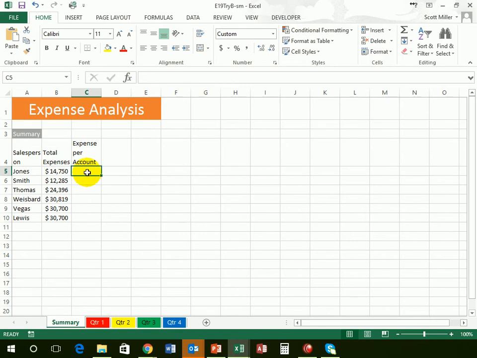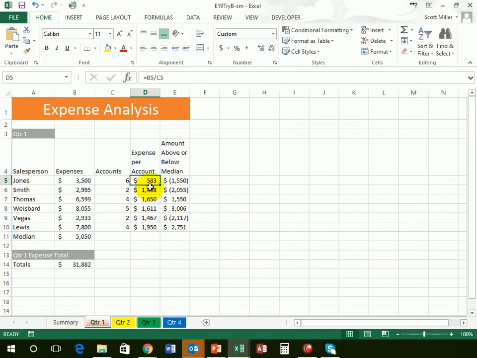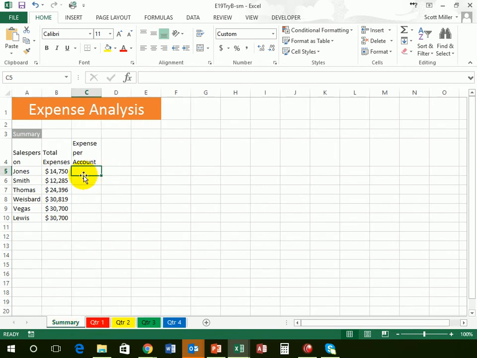Now this time I'm going to get an average. What I want to do is calculate the expense per account, and I want to average the expense per account numbers for quarter 1, quarter 2, quarter 3, and quarter 4 for Jones. So let's go back to our summary sheet.